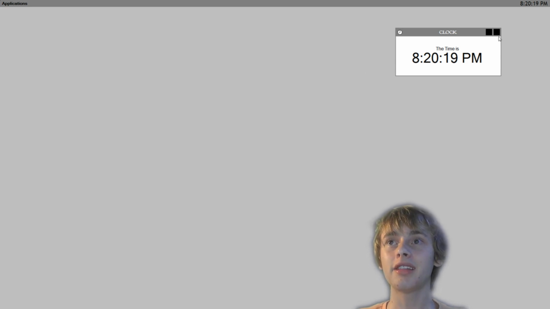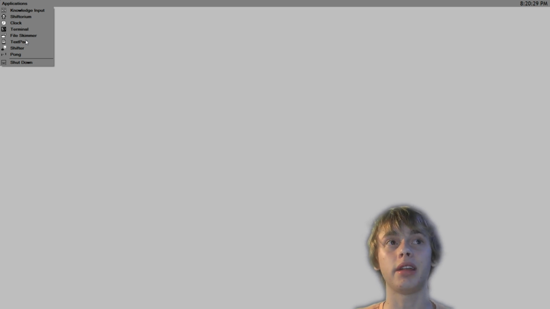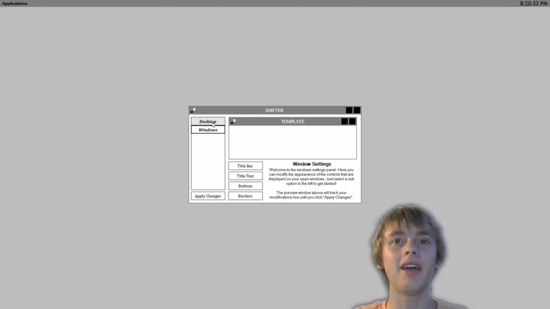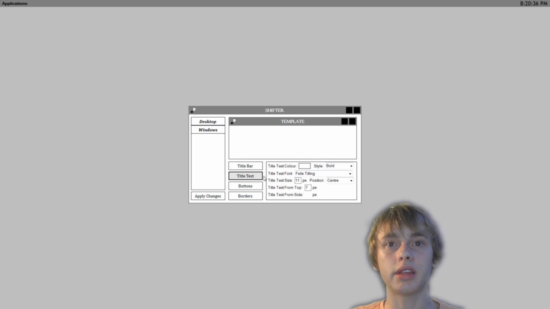So that brings us to the end of this dev update video. Now in ShiftOS 0.0.7, you are going to see major improvements to the customization. As you know, with the shifter in 0.0.5, you've got basic things. You can change the title bar color, the size, the text, the font.